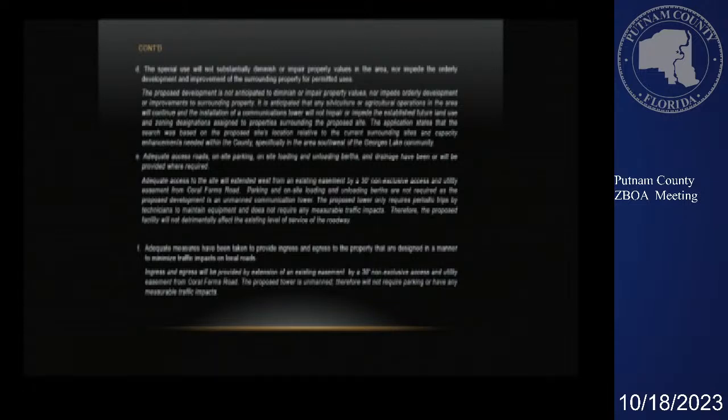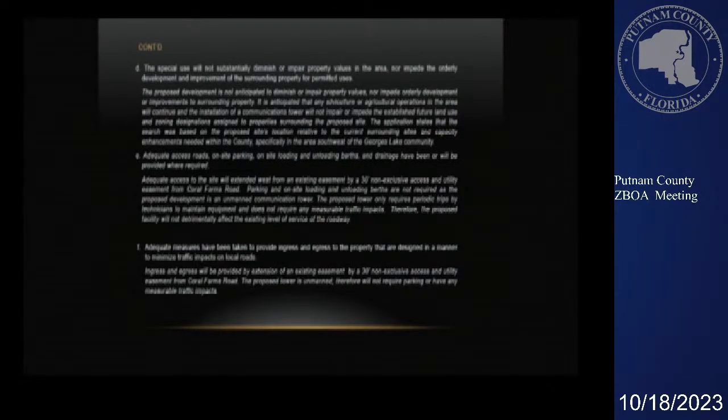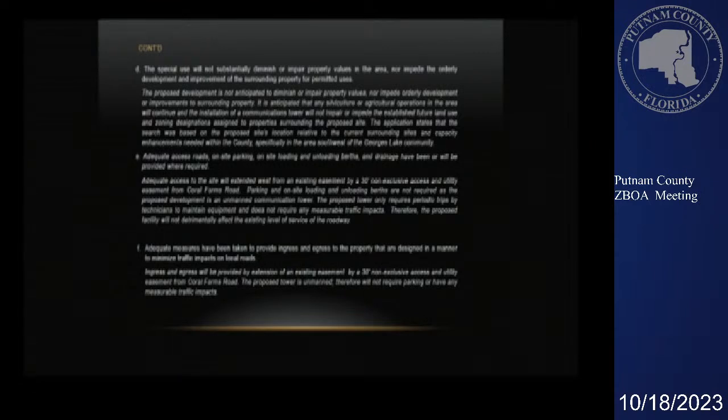The applicant states that the search was based on the proposed site's location relative to the current surroundings, sites, and capacity enhancements needed within the county, specifically in the area southwest of Georges Lake community. And again, the applicant is here. He can speak to that. Adequate access is going to be provided by a 30-foot non-exclusive easement. That easement comes from Coral Farms Road that is existing and existing to the Florida Power Substation. So the easement is going to be extended to the proposed site if approved.